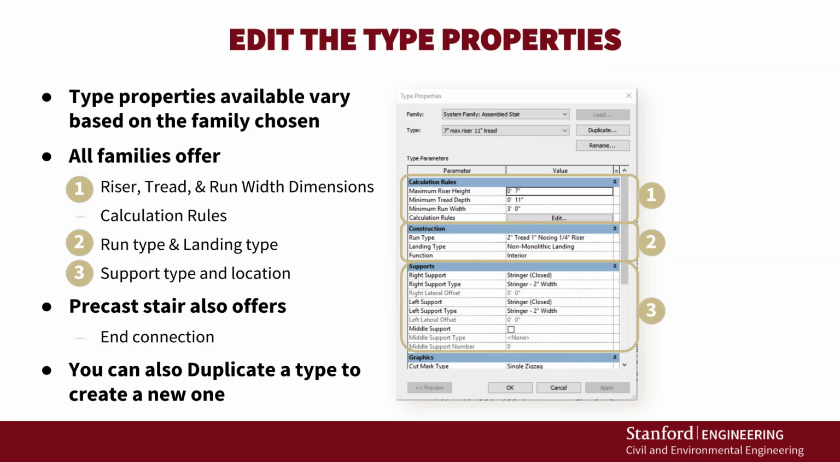And you can choose the support type and the location of those supports. The precast stair family also offers one additional parameter, and that's the end connection, which would dictate how you're actually going to connect the ends of that precast stair element to other parts of your model. Now, you can use one of these existing stair types, and you can also duplicate one of the existing types to create a new one and customize it to just what you need.